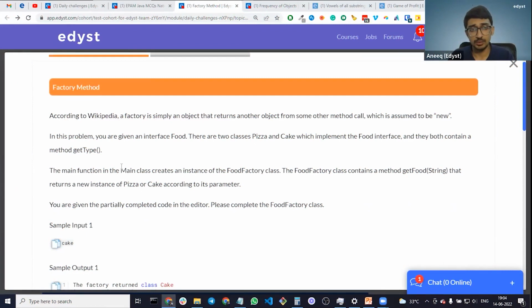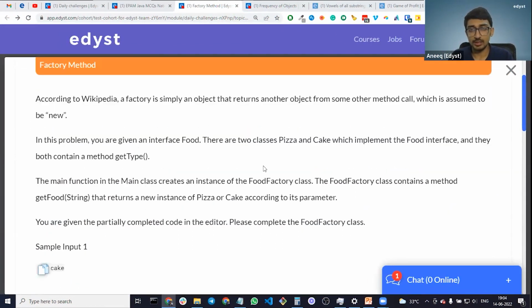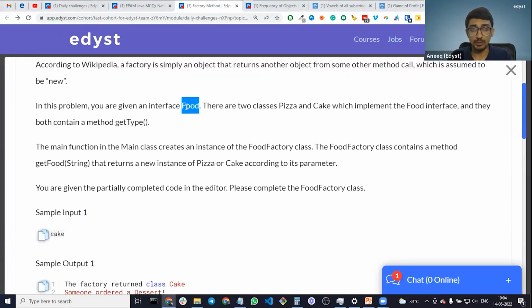So let's pick up this question. According to Wikipedia, a factory is simply an object that returns another object from some other method call, which is assumed to be new. In this problem, you are given an interface Food. There are two classes, Pizza and Cake, which implement the Food interface, and they both contain a method getType.